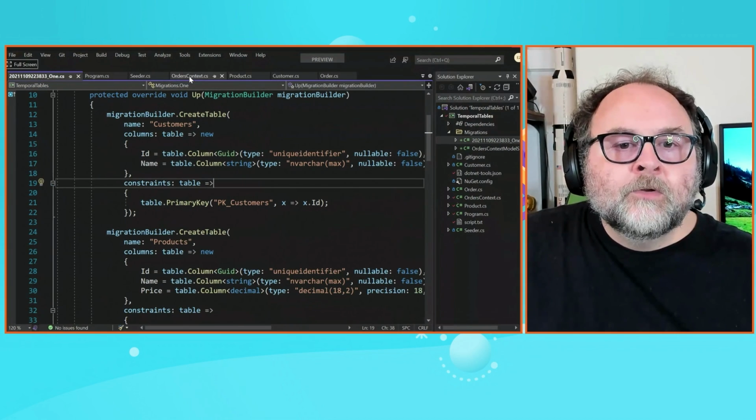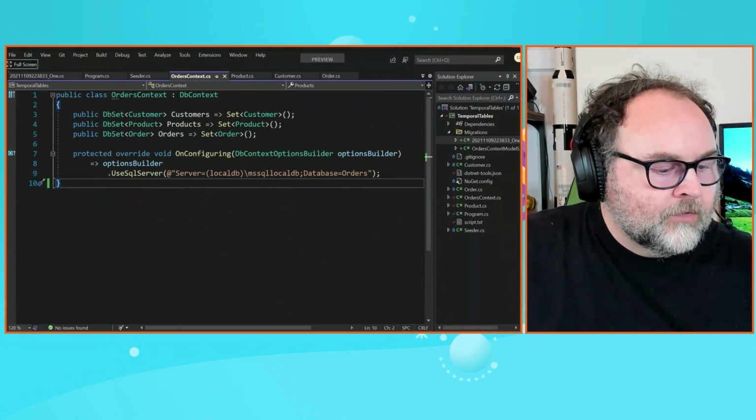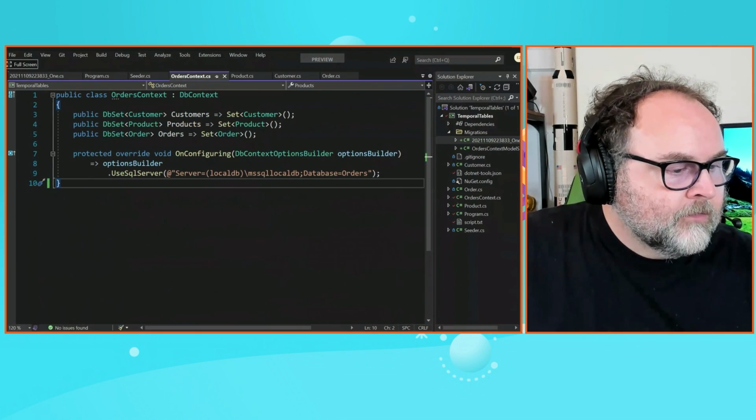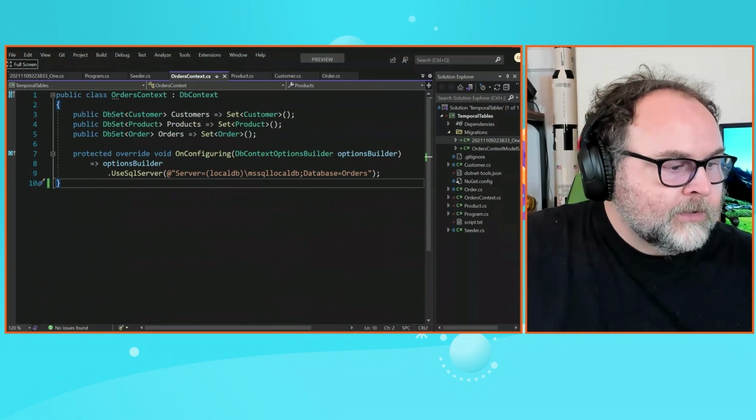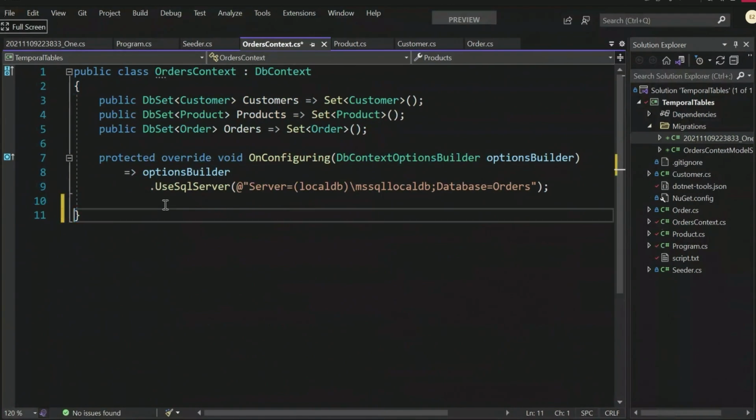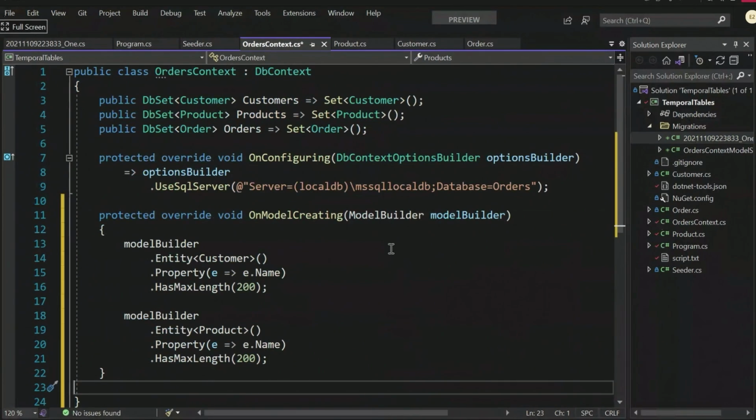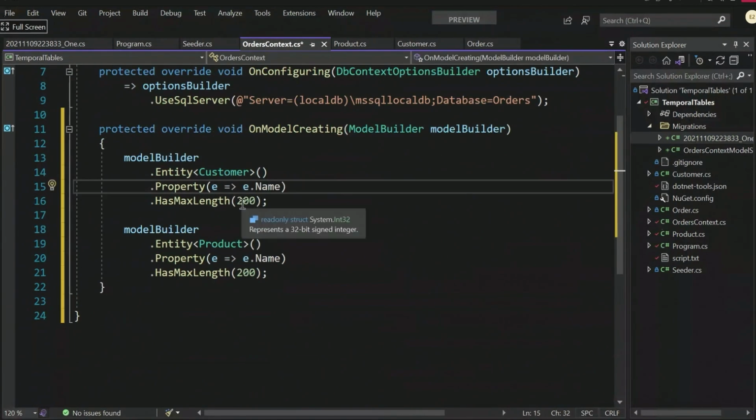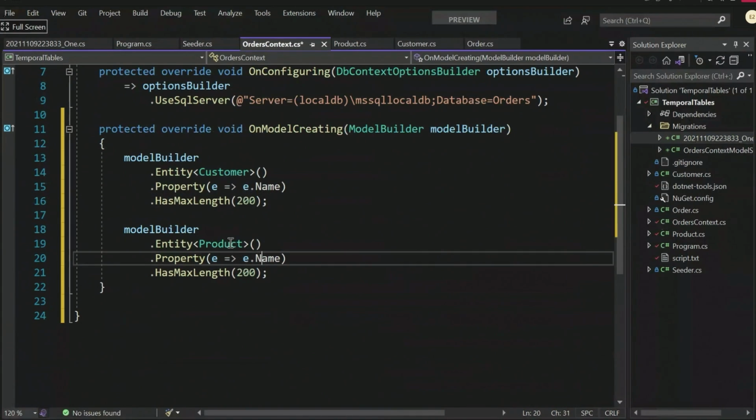So let me go back to my DB context. Now, the traditional way to do this, let me just grab some code here. The traditional way to do this is either to put attributes on each of the properties. You have to do it for every property, or alternatively to override OnModelCreating like this. So people who've used EF will be pretty familiar with this. So this says for the name property, make it 200. For the name property on product, make it 200. And you do this for every property.